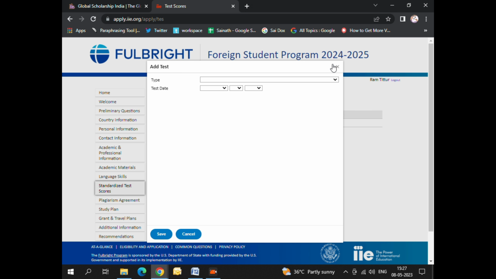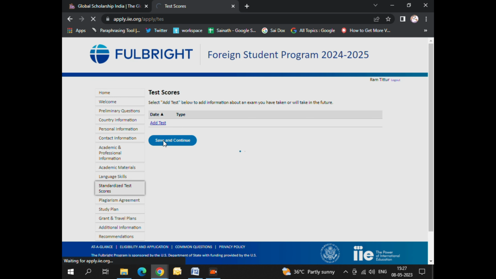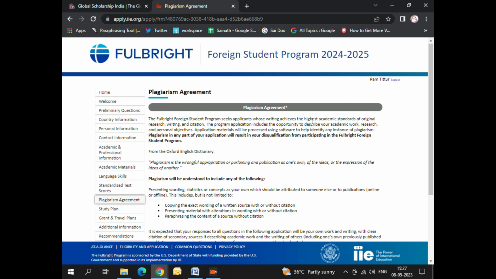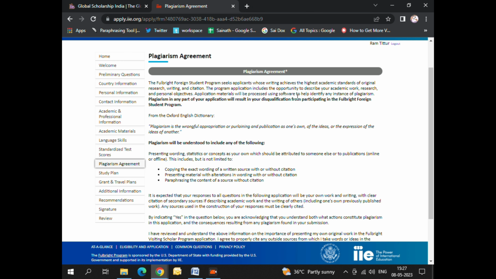And next you will find the test scores page. Click on add test, choose the type, and choose the test date, then click on the save button.